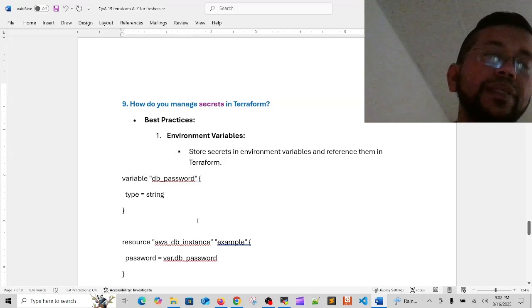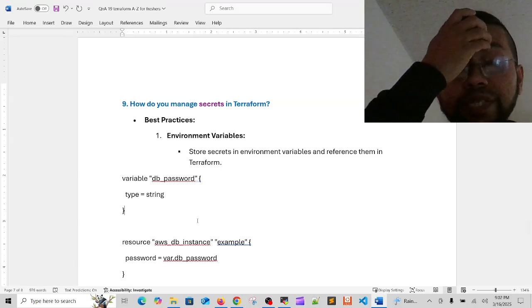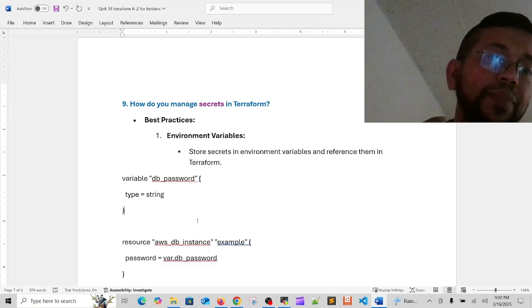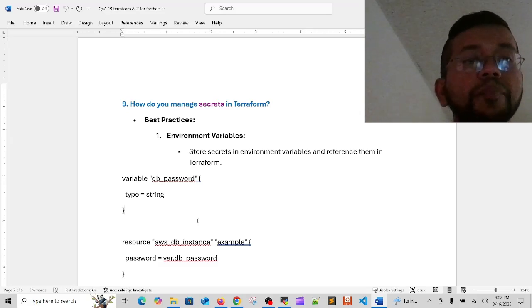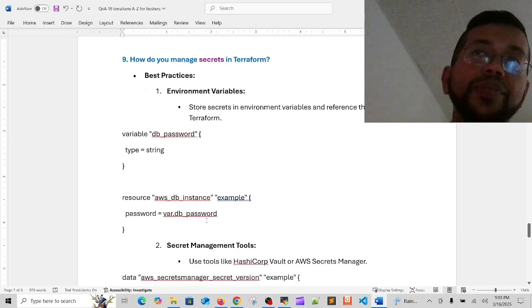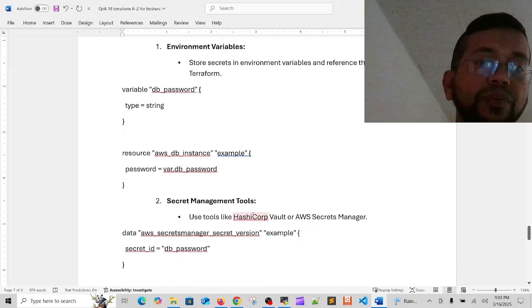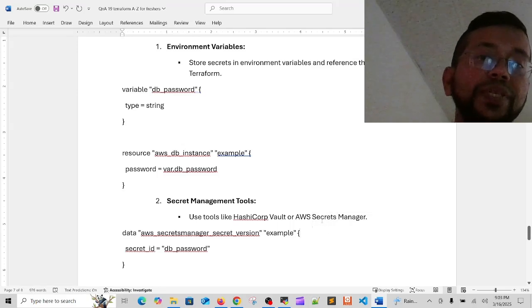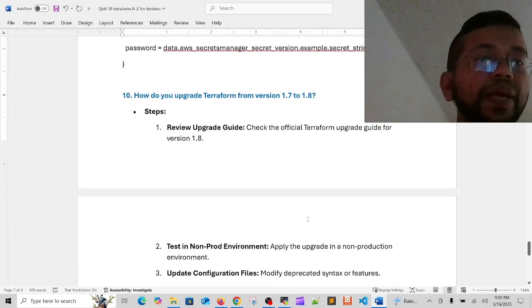Variables.tf file, especially MySQL or PostgreSQL or RDS, any MySQL database password I'm putting in the variables.tf. But in some projects, for more security, I have also used HashiCorp Vault and AWS Secrets Manager. Easy. This is the best practice.